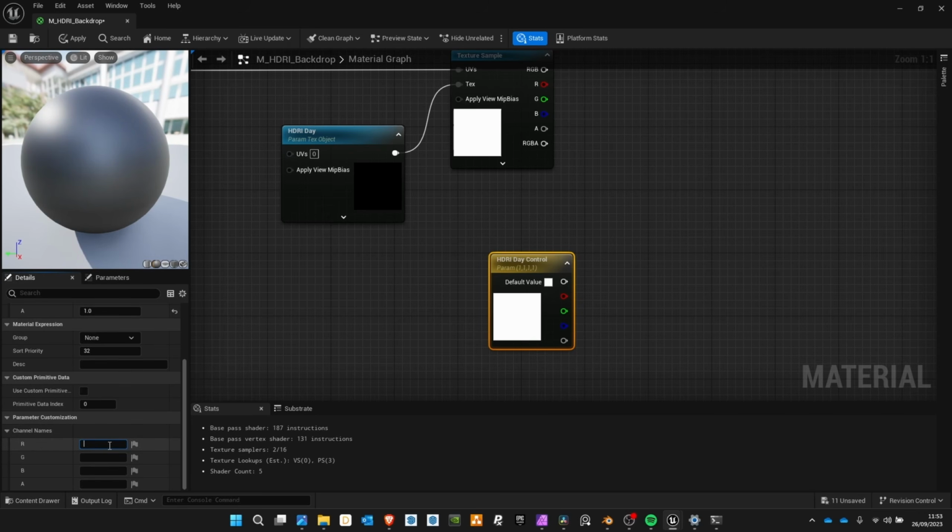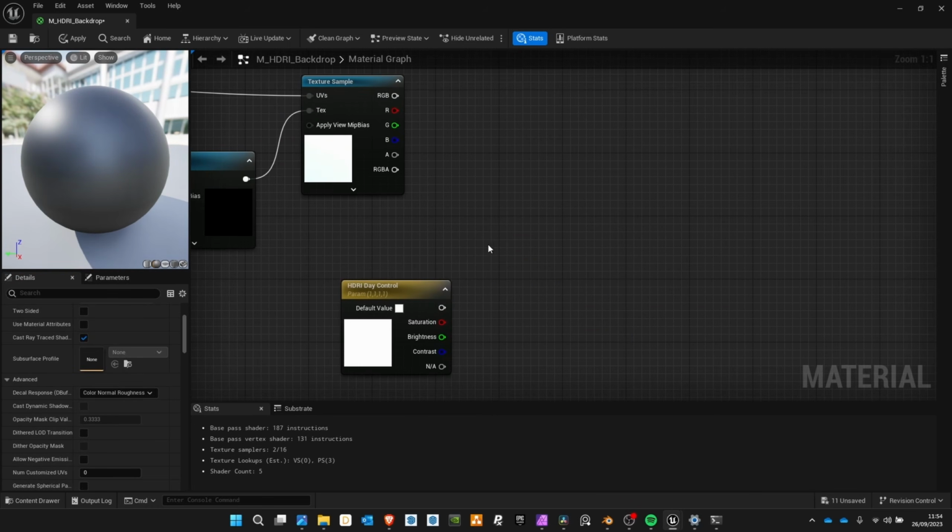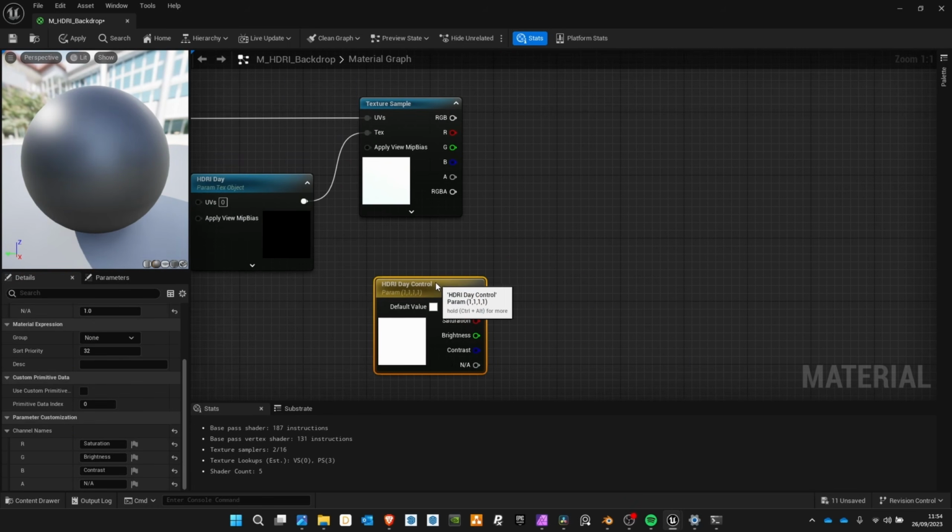So this is going to be saturation. This one, brightness. And this one, our contrast. This one is non-applicable, so we can just type N A. Our alpha channel is not going to do anything for us in this case.